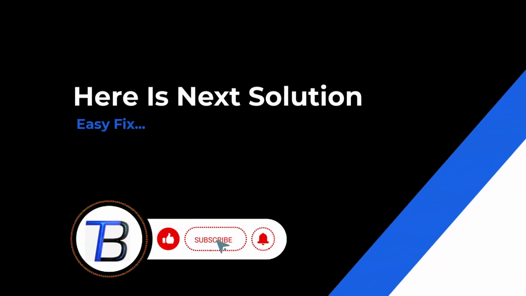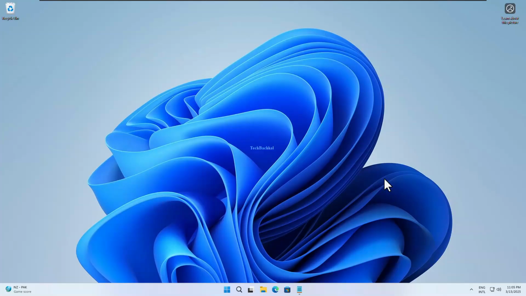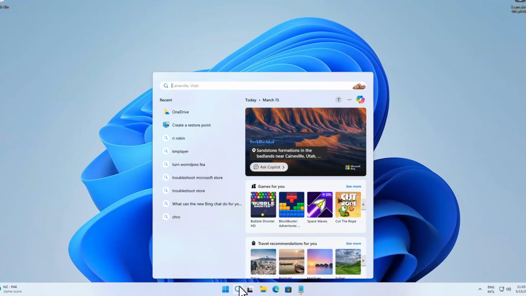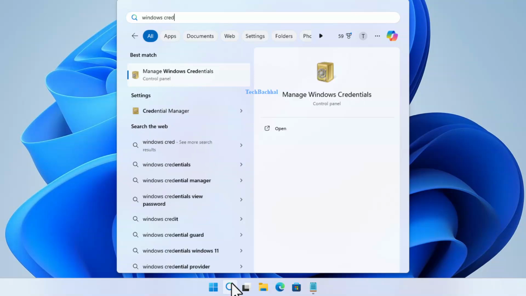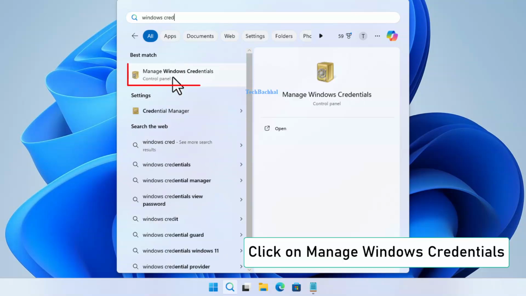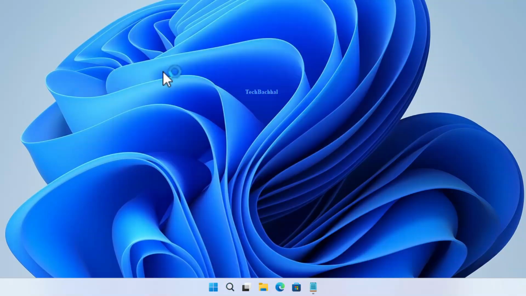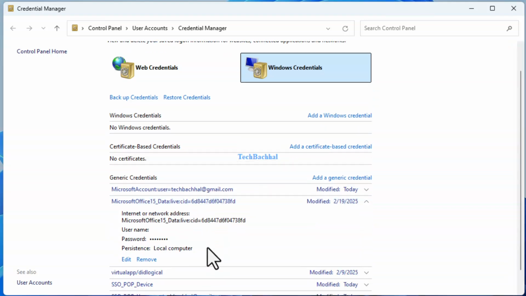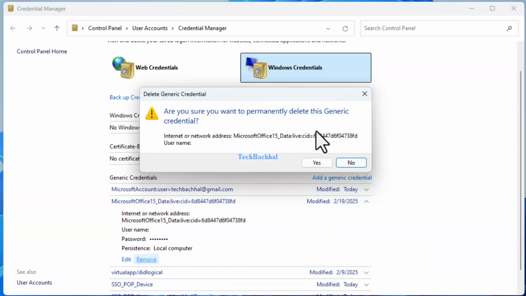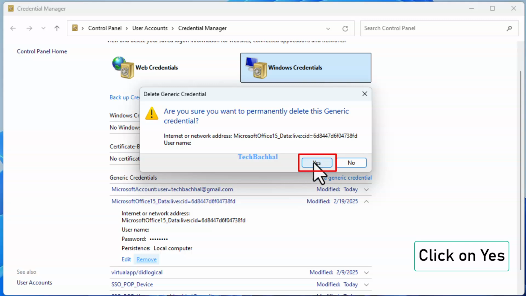Solution 2. Manage Windows credentials. Search for Windows credentials in the search bar. Click on Manage Windows credentials. Then, click on Microsoft Office data and press Remove. Click Yes to confirm the action.